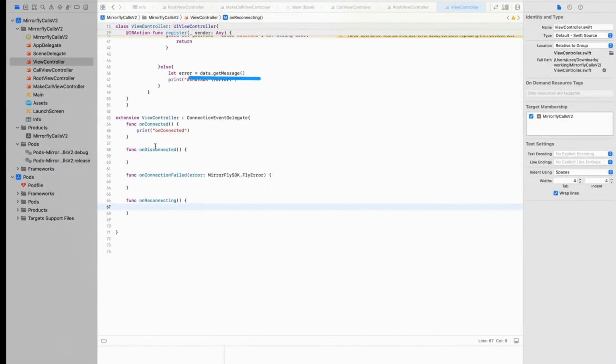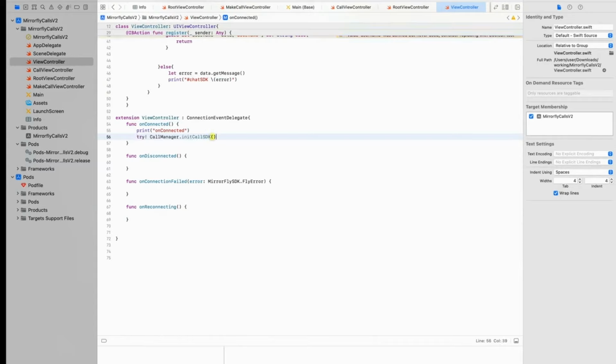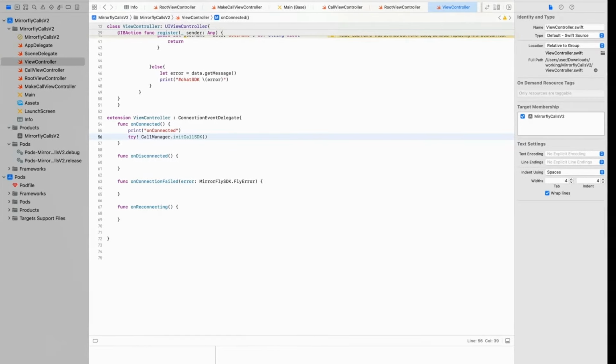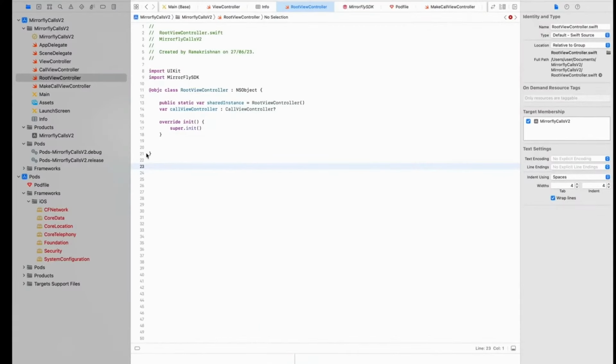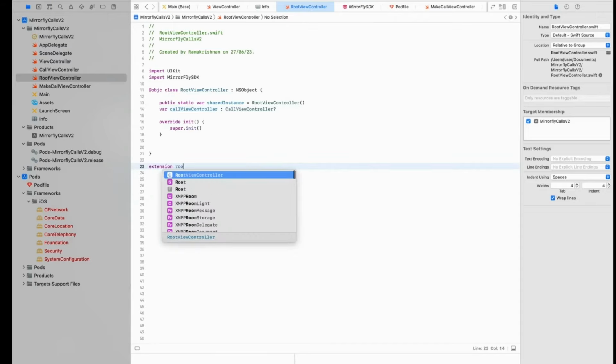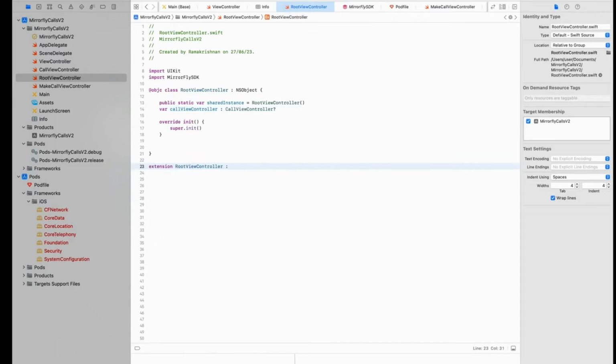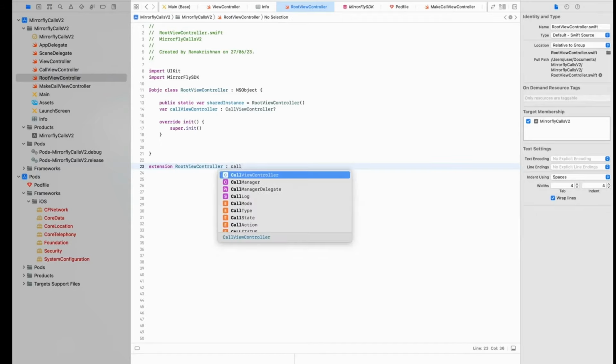Let's see how to initialize Call SDK. After successful registration, initialize the Calls SDK method in the connection event delegate. Once connected to the server, it successfully initializes the Calls SDK. Let's see how to observe call events. To observe call events, create and set a single instance of a class that conforms to the CallManagerDelegate of the Fly Call framework and pass that object to the following method. Using our extension, ViewController, we can set the CallManager delegate. Once the delegate has been set, we will be able to receive the incoming message in the method mentioned below.